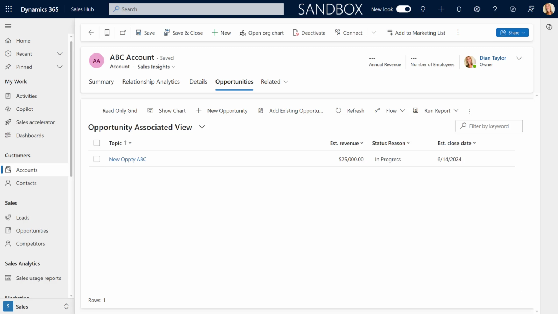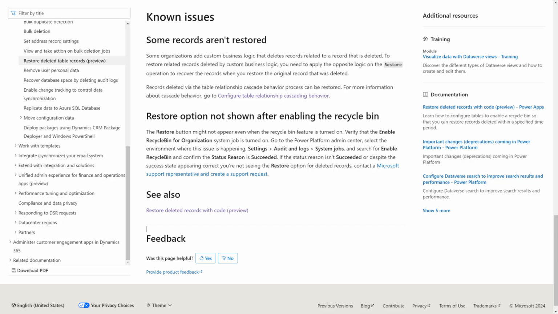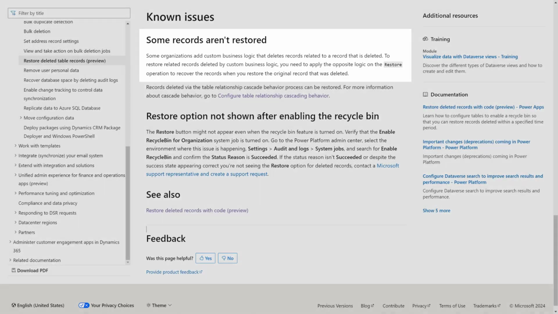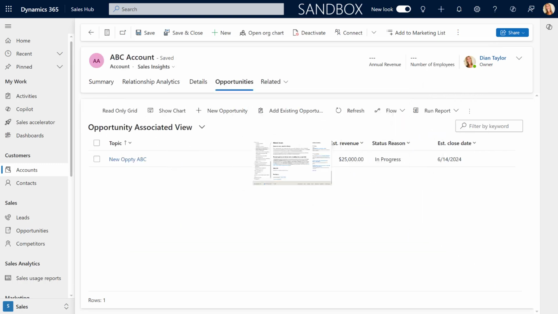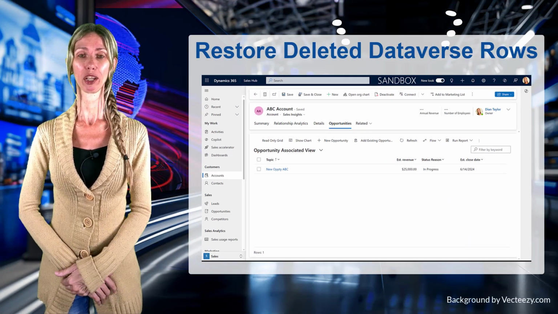Now, one more thing that I wanted to mention that I found on the learn.microsoft website is that if your organization has added custom logic to delete records, by using plugins and stuff like that, then you need to apply the opposite logic on that restore operation to recover the rows when you restore the original row that was deleted. So keep that in mind as well. Pretty cool feature, right? I can't wait for this to go GA.